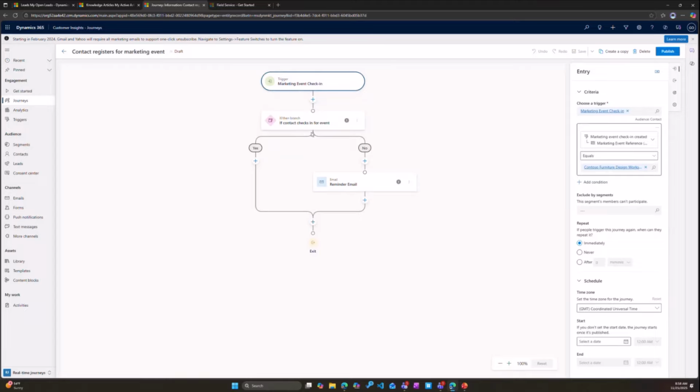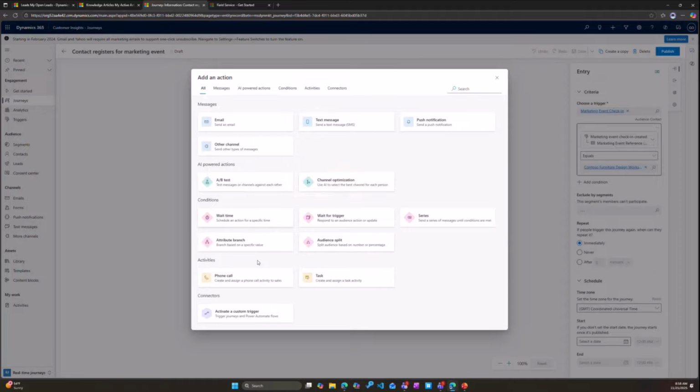If this is an event, you can say if a contact checks in, then send an email. And now you can build this, add a lot of other stuff, wait, add a branch, and either send a text message or an email or push notification to their phone and all that stuff. So there's a lot you can do here to build the journey. We won't go into very much detail, but we can cover this in its own session. There's a lot going on.